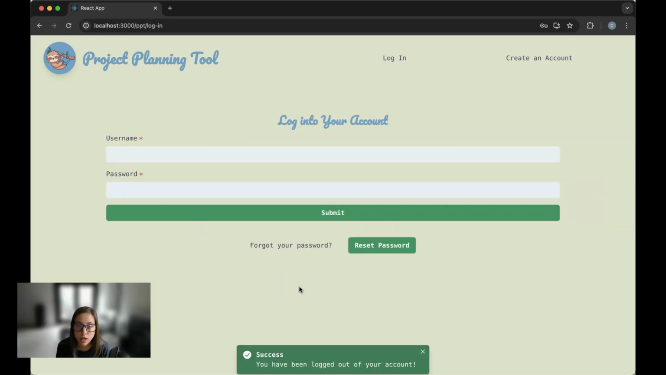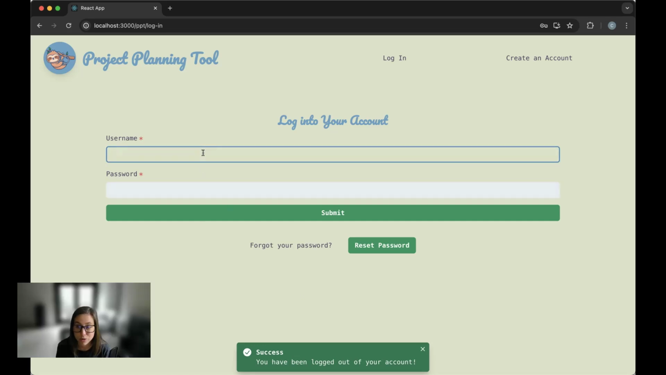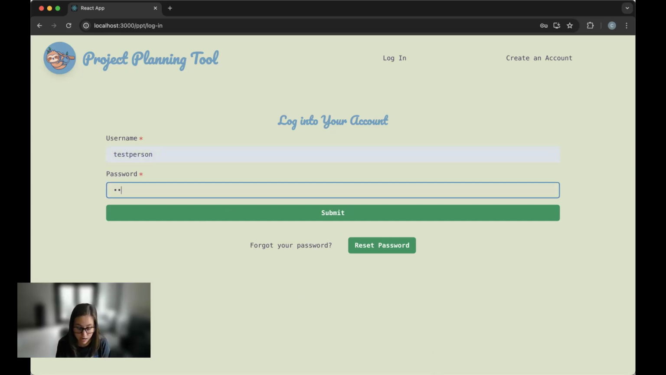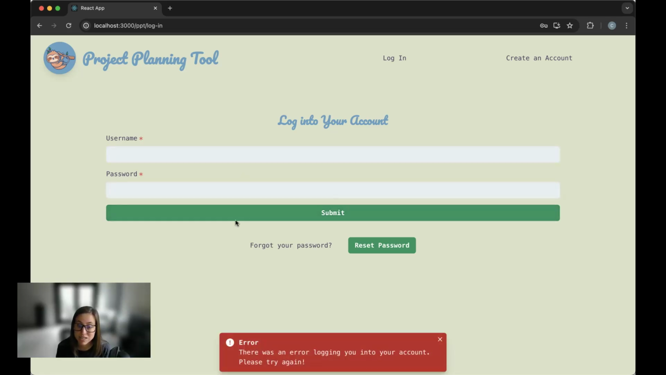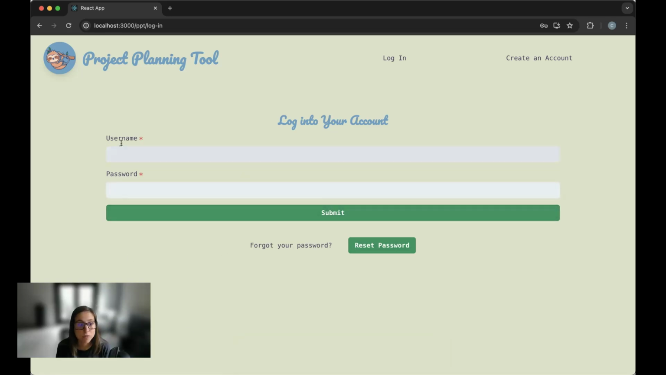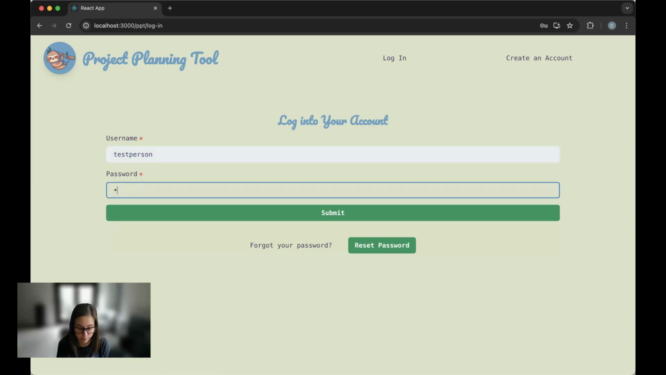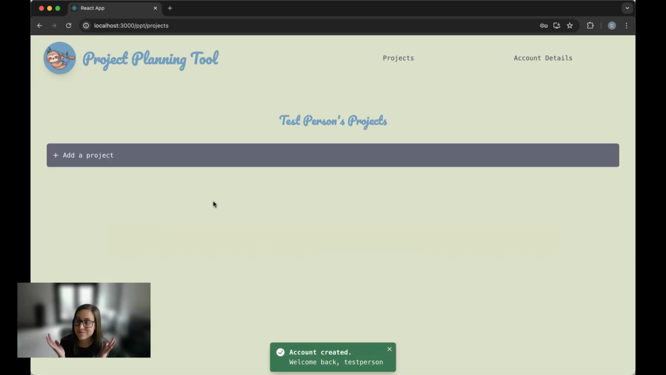So now let's go log in and see if we can log in with our old password. I'm going to say test person, and test person was my old password. I'm going to go ahead and submit. You can see that there was an error logging into my account. Now let's try test person and type in new password and submit, and yay, we're back in. So that's the first user story.